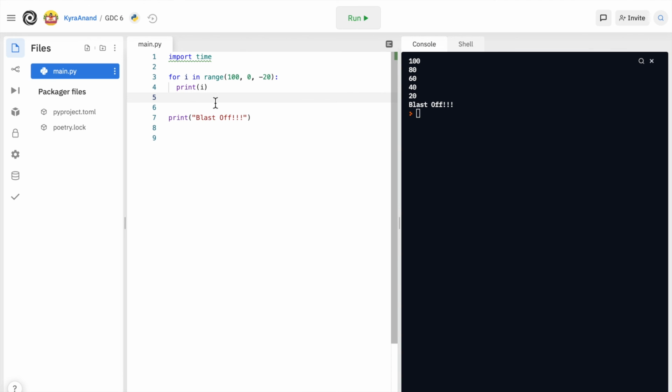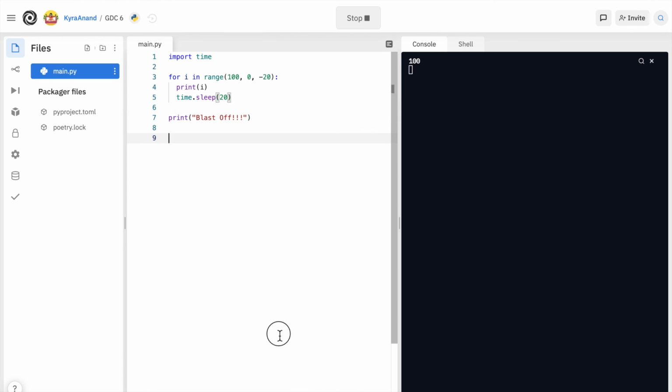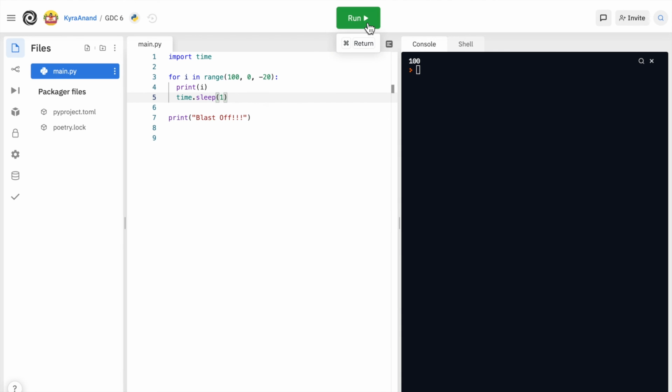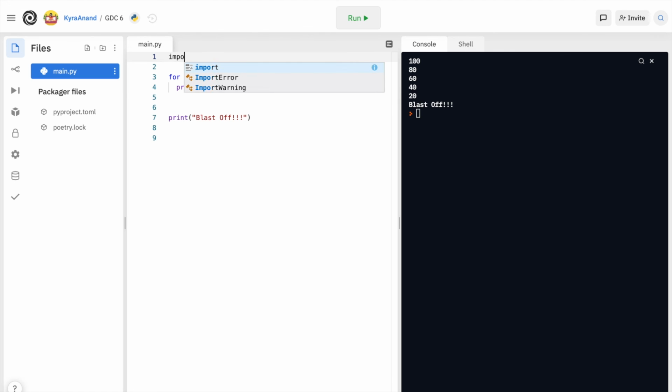And we can do time dot sleep 20. 100. And then, well, I don't know if this works with time, but as you can see, it's working. See, look at that. 100, 80, 60, 40, 20, blast off. Boom. Very easy. And now you know how to make that.